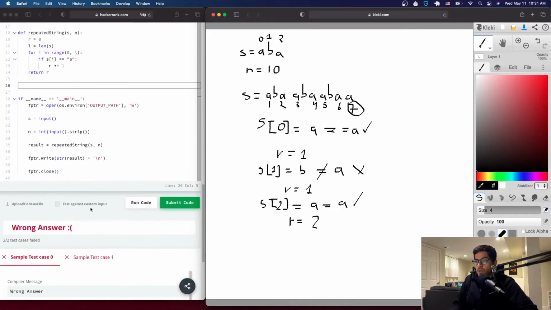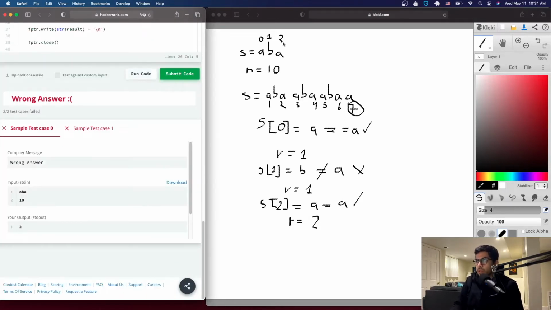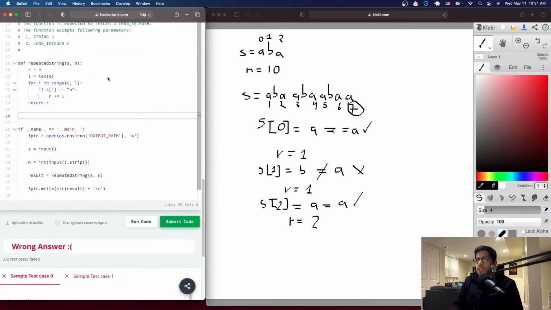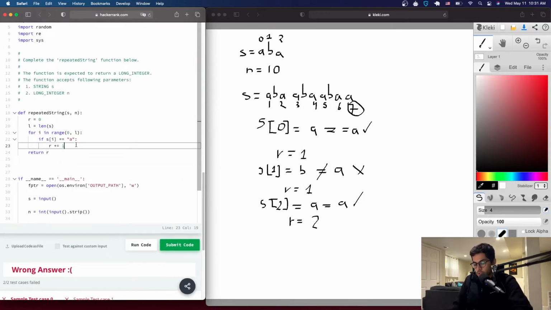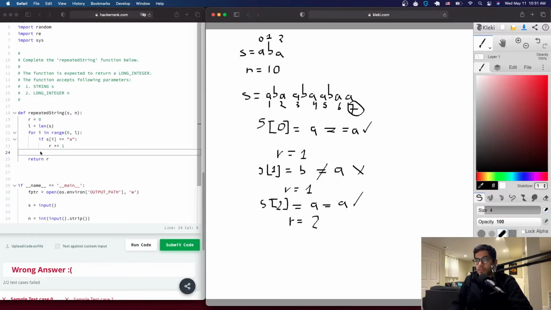So let me just run the code here. Of course, it's going to be wrong, because we're just iterating over this string, and we want the string that's repeated this number of times, or that has this number of characters. As you can see, our output is 2. So we know our code works, but they're expecting 7, because we're given 10, right? So now let's keep working on our code here.